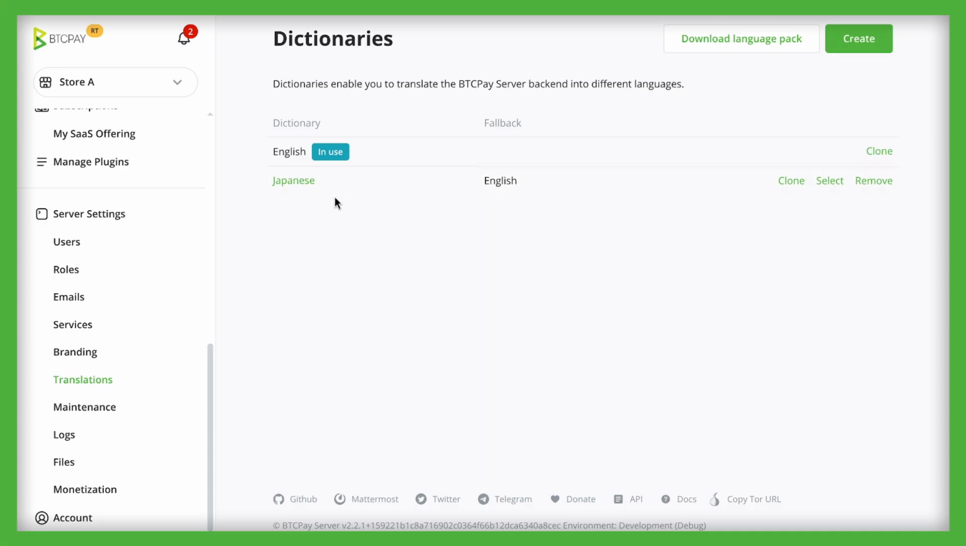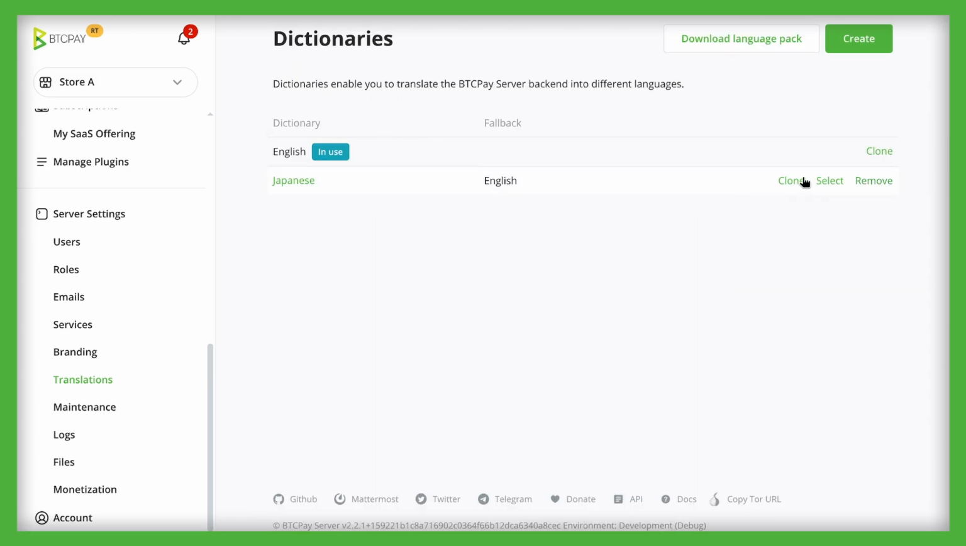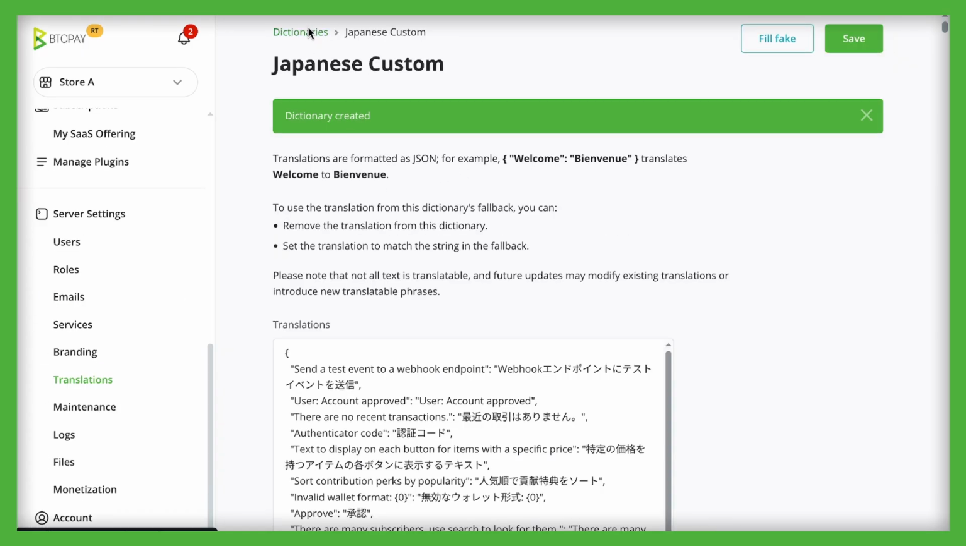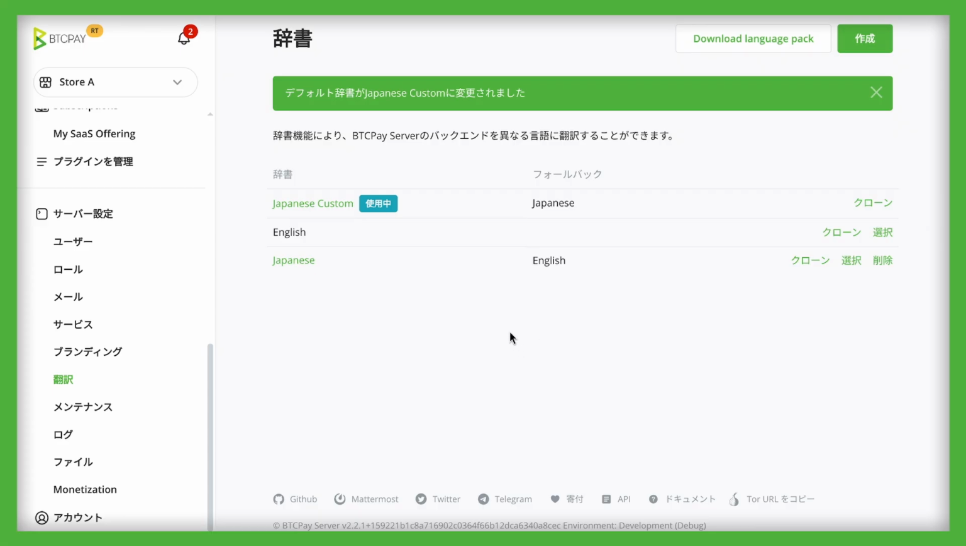And what I advise you, if you want to change those translations, is rather than going directly into this Japanese and directly changing the strings here, what you should rather do is clone, and you put a name, for example, Japanese custom, and you modify that. So here, now there's Japanese custom, you use this for your website, okay?